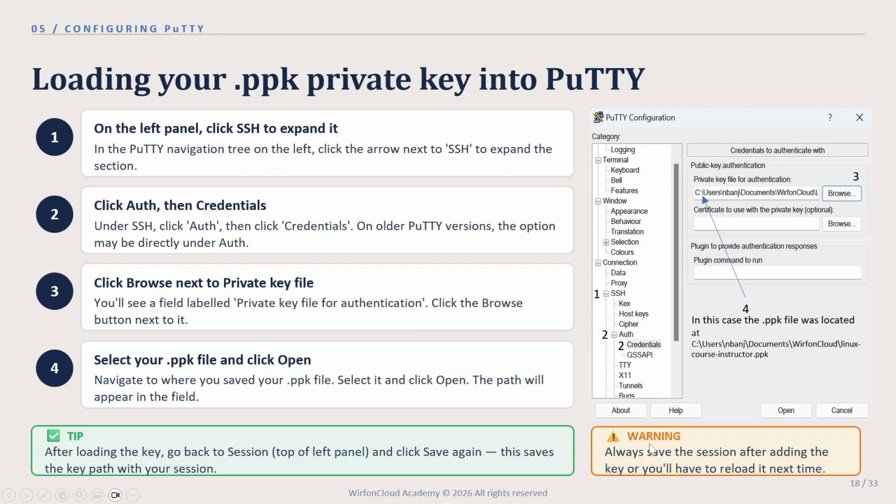Once you do that, the next step is you need to load your .ppk private key into PuTTY. And how do you do that? The very first step is you come to the left navigation bar and you click on SSH, right? The instructions are here in the PuTTY navigation tree on the left. Click the arrow next to SSH to expand the section, and once that is expanded, you click on Auth, then Credentials. Once you click on Credentials, this window will appear and you click on Browse to locate the .ppk file that you downloaded when you created your EC2 instance.